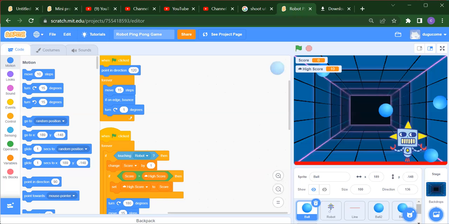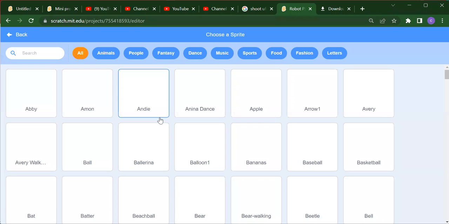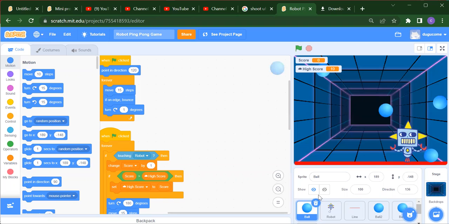Okay. After that, we want to add a sprite. So we have to first add four balls. So we need to just go to choose a sprite, whatever sprite you want for your project, you need to just select that. Okay, so as you can see we have four ball, one robot and one line, this line. So this is our sprite. We have four ball, one, two, three, four. We have one robot and we have one line.